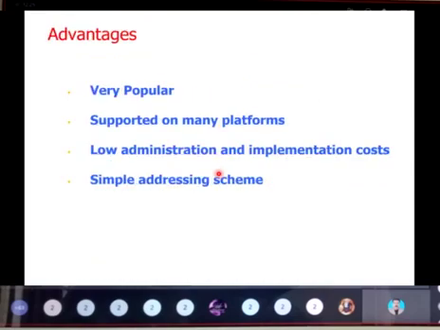When you come to the advantages, it is very popular. It is supported on many platforms. Low administration and implementation cost is required, and it has a simple addressing scheme. So these are the main advantages.